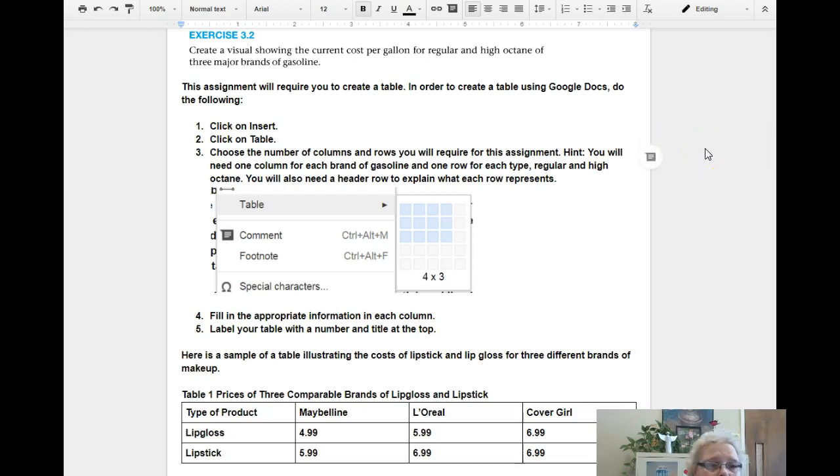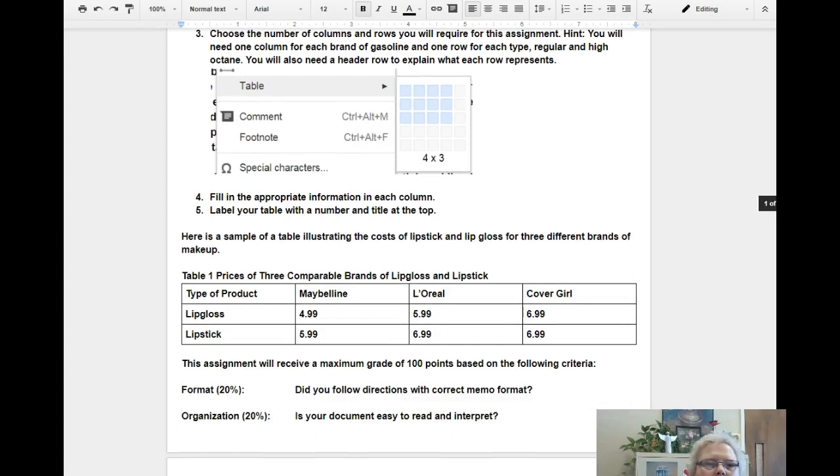You can just ride around and look at the prices of gasoline, but the importance of this assignment is to create a table. So in order to create a table in Google Docs, here's what you do. You click on Insert, you click on Table, you choose your number of columns and rows that you would like, and then you fill in the appropriate information in each column as it comes up, and label your table with a number and title at the top.